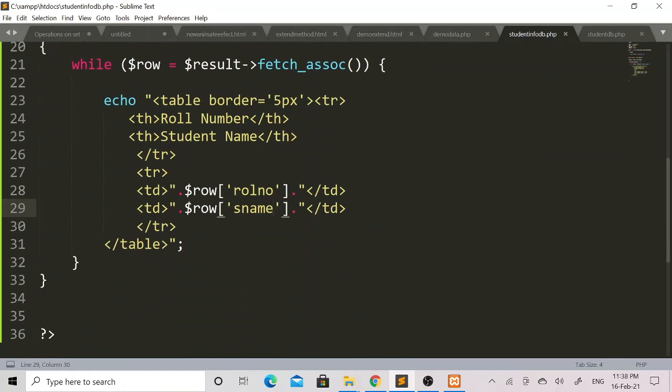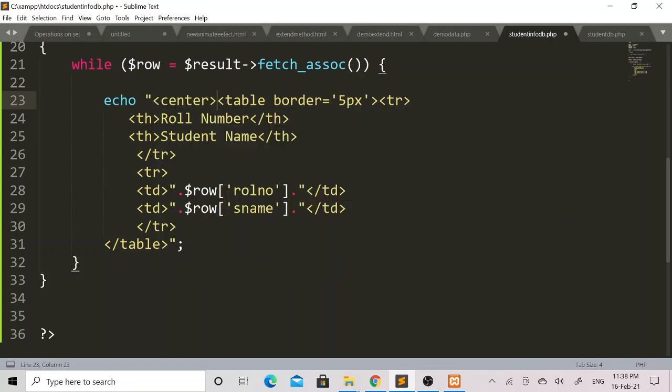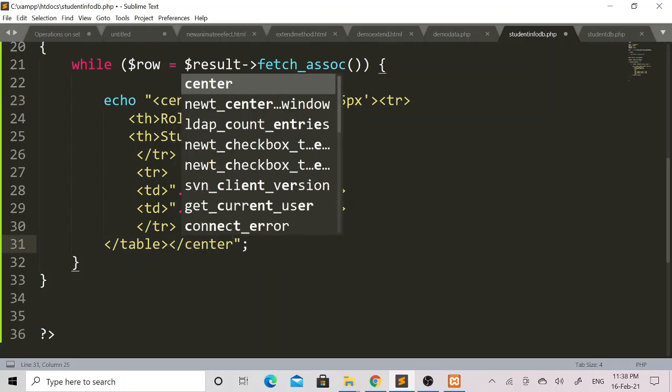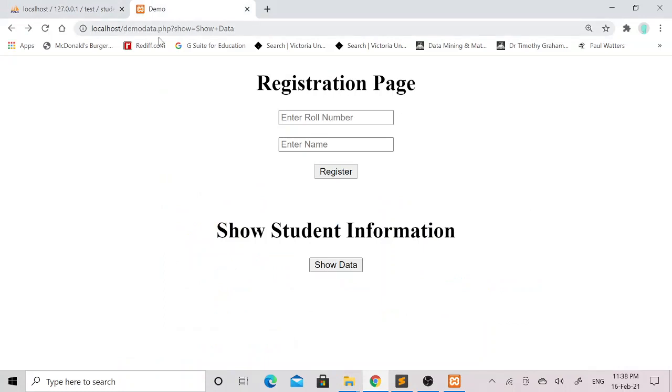web page. To appear this table in the center of the web page, before this table tag I will include opening of the center tag, and after closing of table tag I will close this center tag. So again, to see the output, I will open this demo data.php page. I will refresh this page first, then I will click on the show data button, which is present below the show student information heading. I will simply click the show data button.